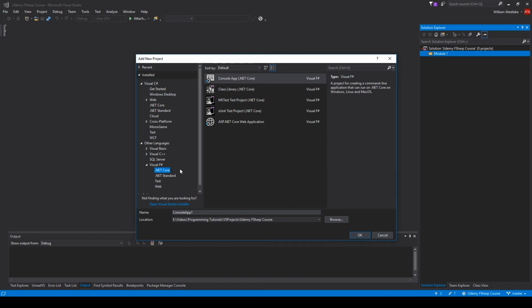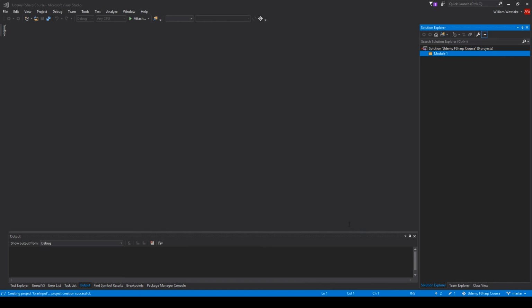There's some reasons for that, which I'll get into later, but mainly .NET Core is really where things are now and where things are going for the future. So we'll stick with .NET Core, and we're going to click up here on Console Application. So we've got F#, .NET Core, Console Application, and we will call this one User Input. Click OK.